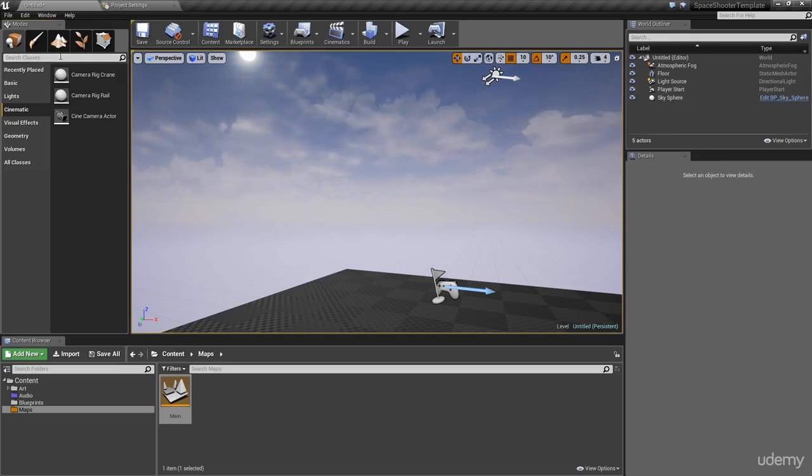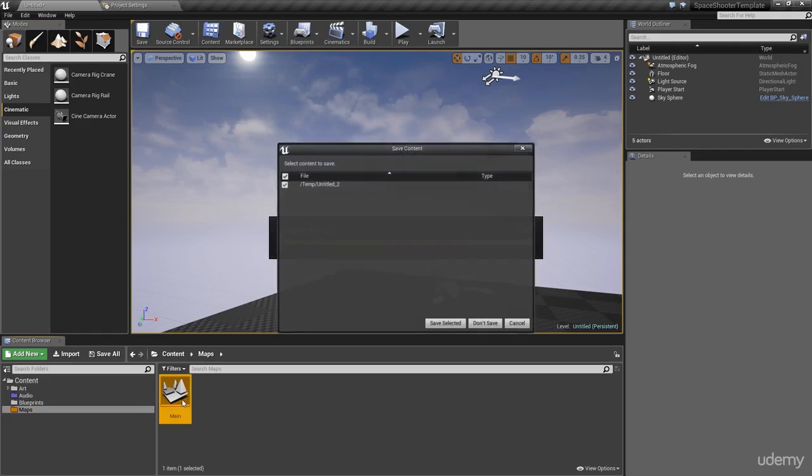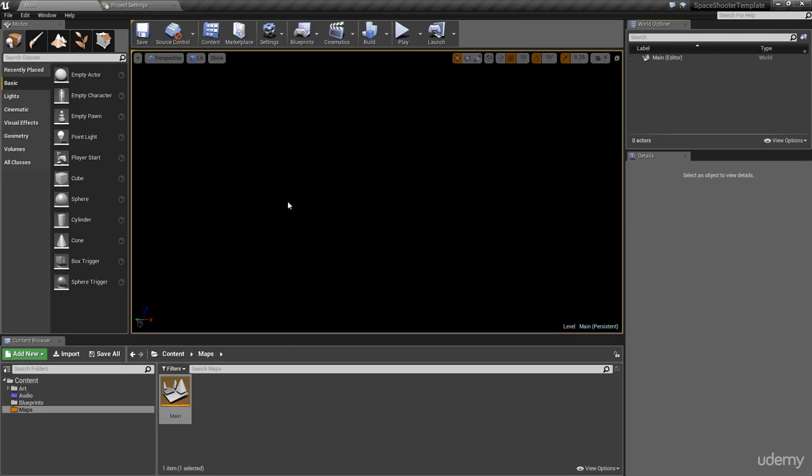What I'm going to do first of all is I will just go back down to my maps folder and open up our main folder and open up our main map. We don't need to save anything there, and this is so that when we start adding things in, we can do this straight into the map that we are interested in.